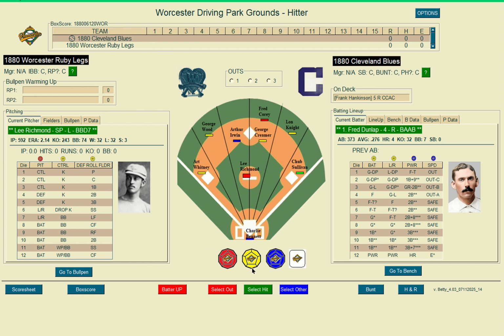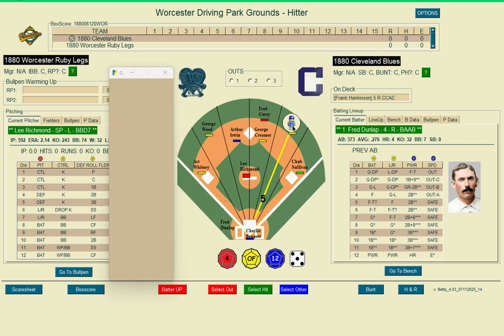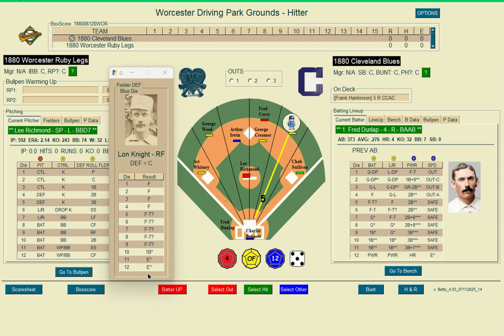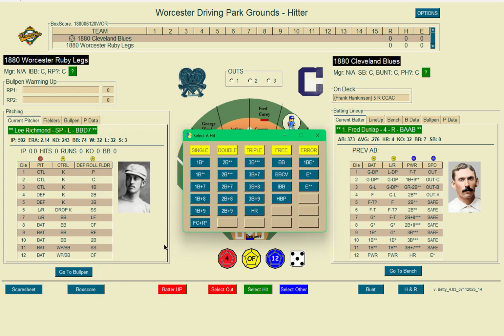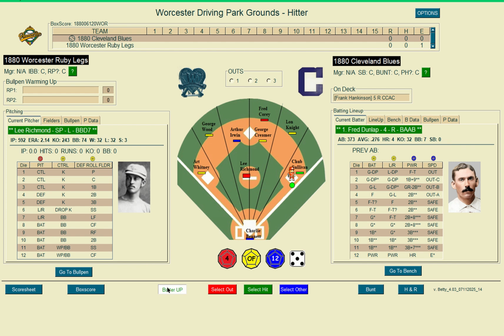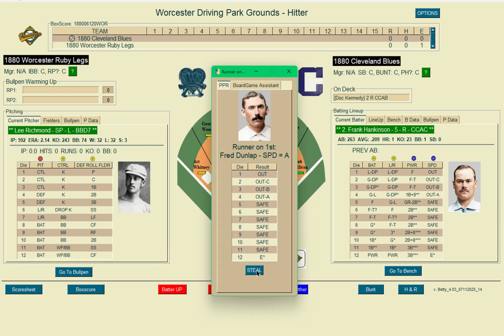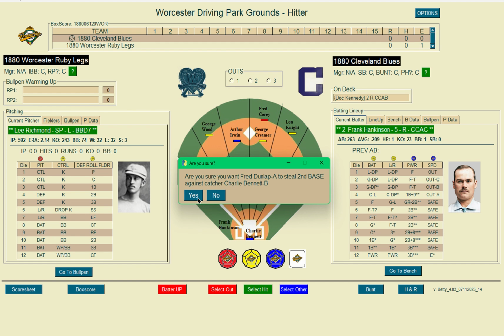Lee Richmond to Dunlap. A defensive play straight away, and that's hit to outfield. Lon Knight, and he's not going to be equal to that. That's an error straight away. Got a base hit, so the perfect game has gone already. And because this is early, we're going to try and steal with Dunlap. He's an A. And we know that teams were aggressive in the early days. And if Beatles is watching, or Cousin Ken, you know that I like to try and keep it real. So we're going to steal here.